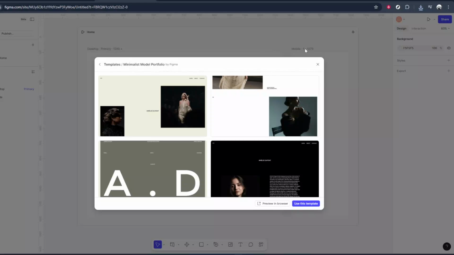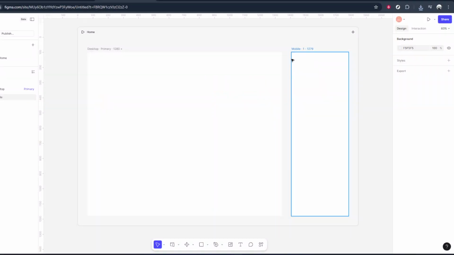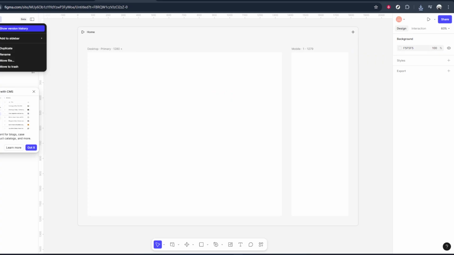In today's video, I'm going to teach you how to create a website in Figma. We'll keep this simple and beginner friendly, so even if you're new to Figma or to design in general, you can follow along without feeling overwhelmed.